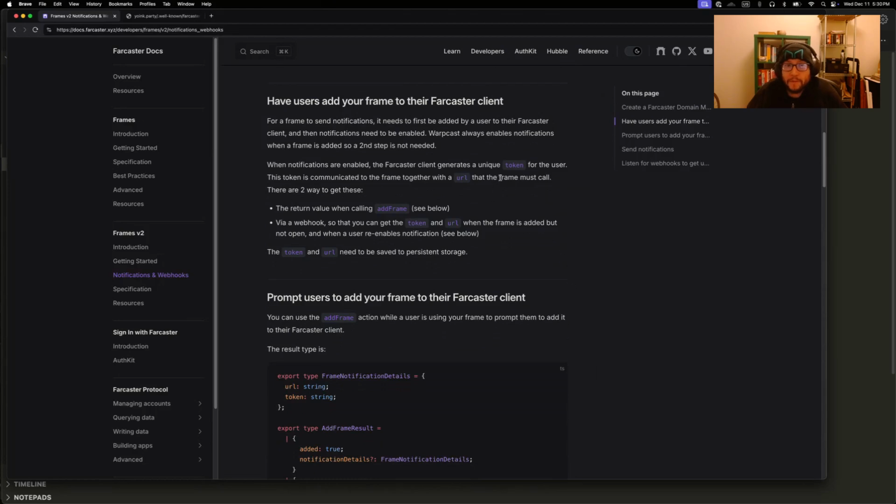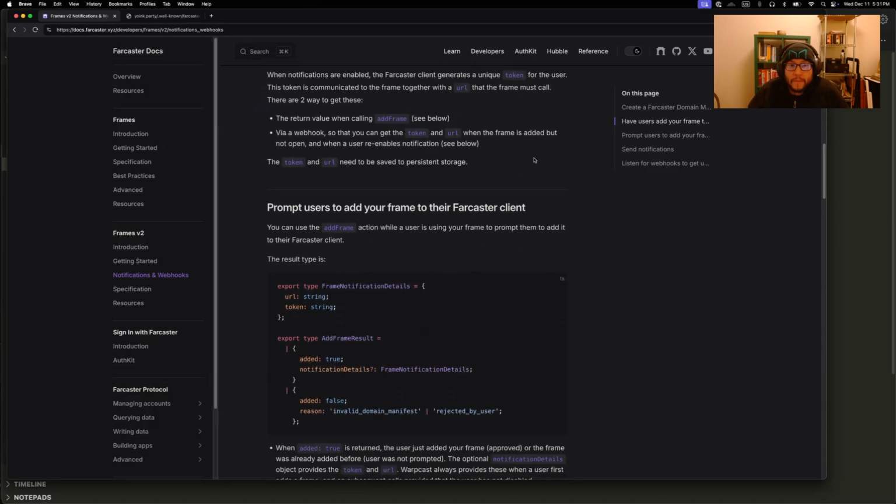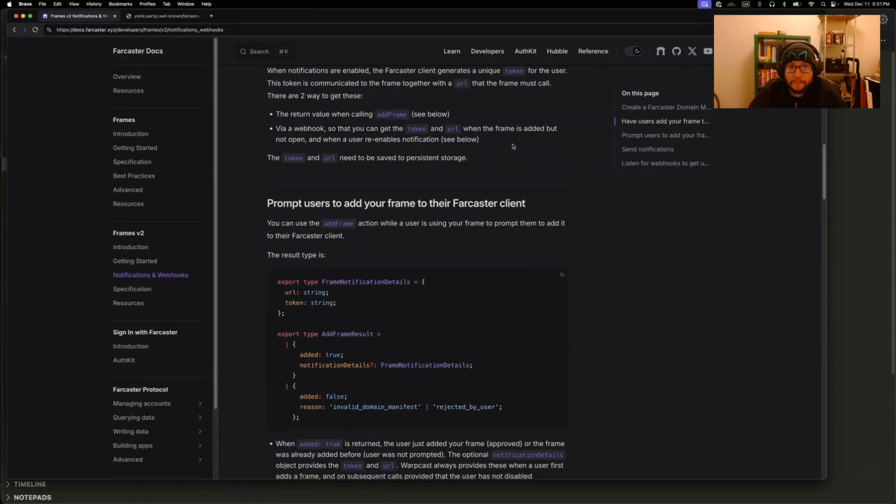Okay, so adding the frame to your Farcaster client. This is coupled, by the way, right? So as we say here, we always enable notifications when a frame is added right now. So there is no second step for prompting the user to enable or disable notifications. At least for now, adding a frame, you get notifications by default. You can go turn those off as a user. So we're trying to keep that pretty simple. Like we mentioned, there are two ways that you get these tokens, right? One is the return value client side when you call the add frame method on the SDK. The second one is over a webhook, and we'll look at both those options in a sec.